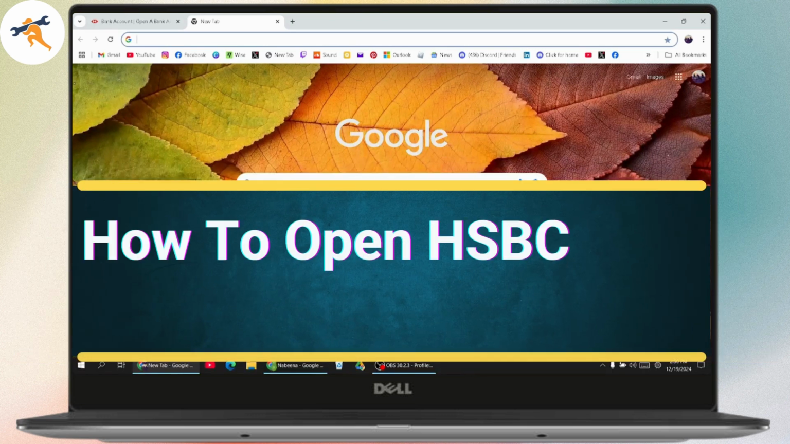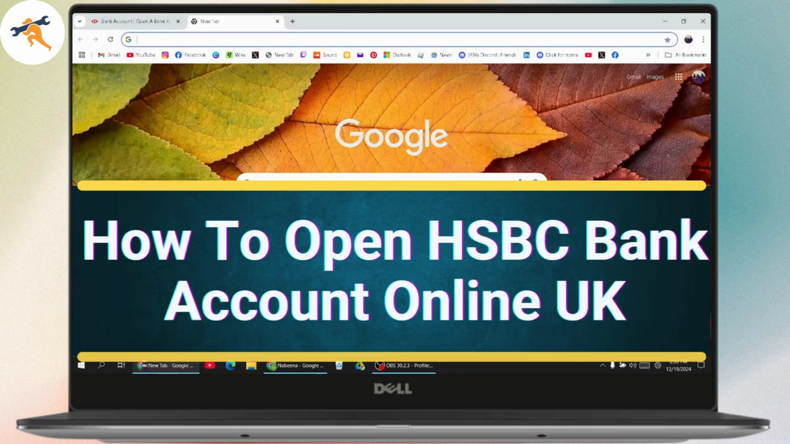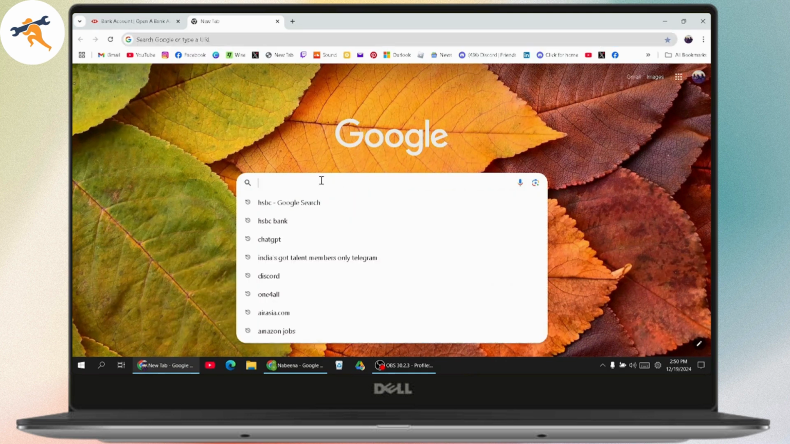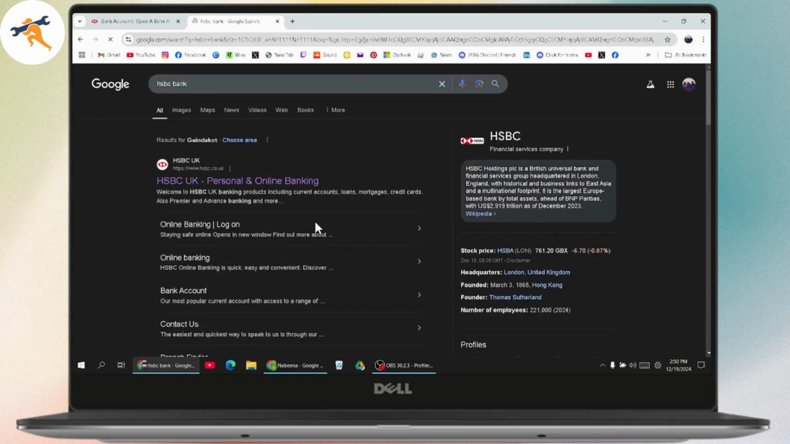How to open HSBC bank account online UK. So if you want to open HSBC bank account online UK, then what you need to do is first you need to open up your browser, and on your browser you need to search for HSBC Bank.